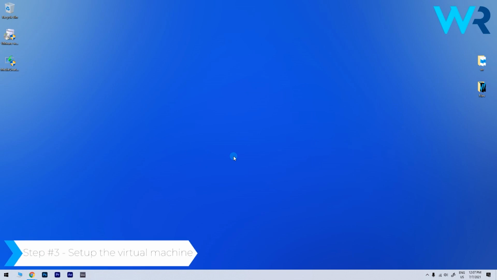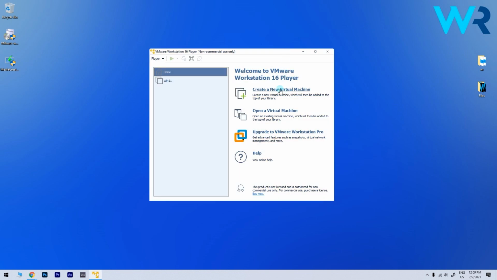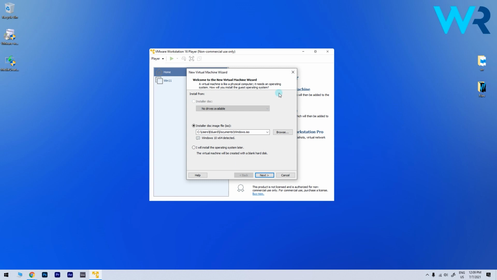Now you have to set up the virtual machine. Once you start the VMWARE app, just select the Create a New Virtual Machine option. Then choose the middle option, which asks for an installer disk image file or ISO. Select your ISO file and then click on Next.